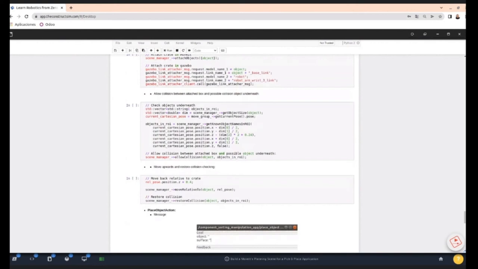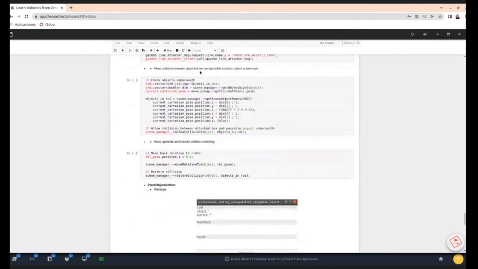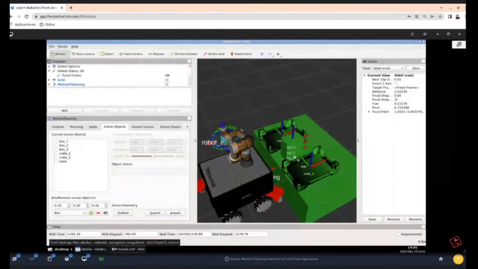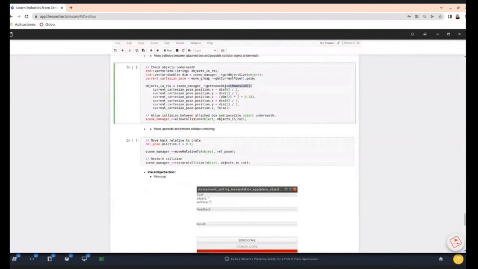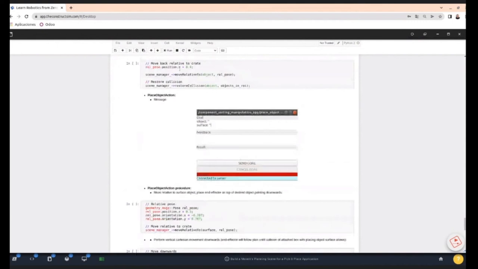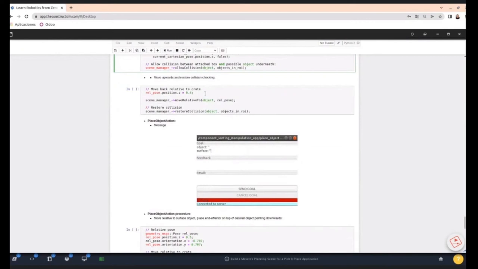We are also going to allow the collision between the attached box and the possible collision objects that are underneath that box. Because, for example, if we try to pick this box, underneath we have the other ones, and MoveIt won't allow us to move upwards. So we are going to remove the collision checking between this box and the one underneath. And this can be done by using this method from the planning scene interface, which searches for objects in a certain area. And then once we allow the collision, we are going to move up again with respect to the picked box, and we will restore the collision.